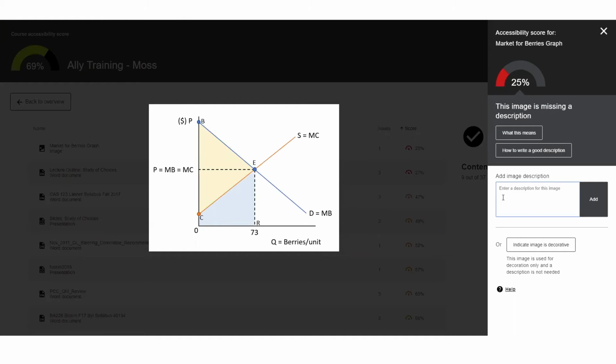So in this case, I am not an economics instructor, so I have no clue what this means. So I'm just going to call it a chart or something. I'm not an economics instructor.